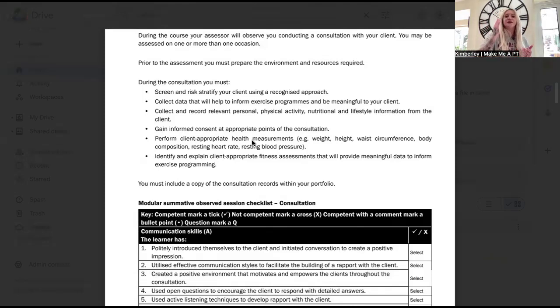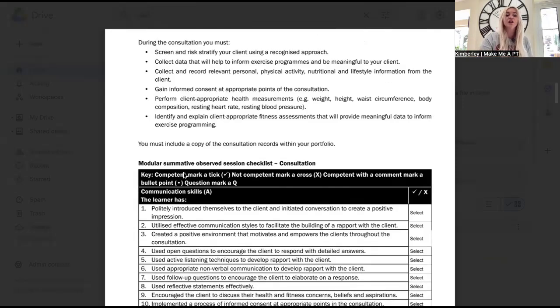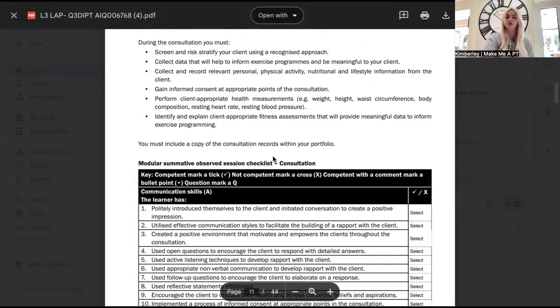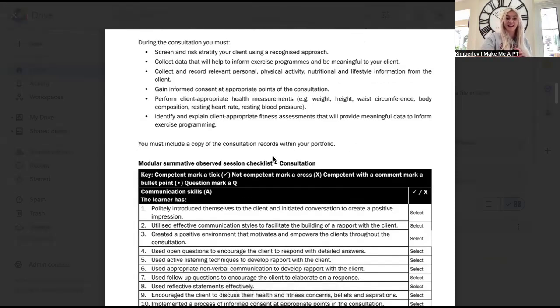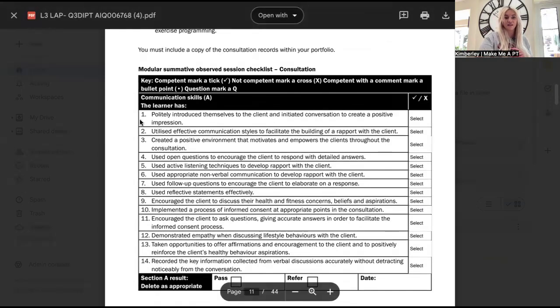It's just a little bit more amplified, in that you're actually creating the program for this person rather than being told exactly how it needs to be done. Then you must include a copy of it in your LAP. Again, there are no hidden secrets here. This is exactly what you're getting assessed on.